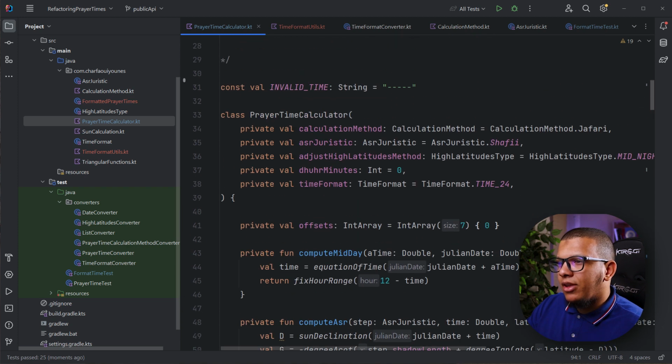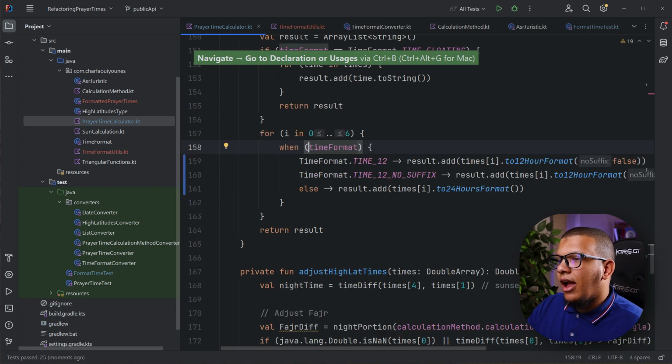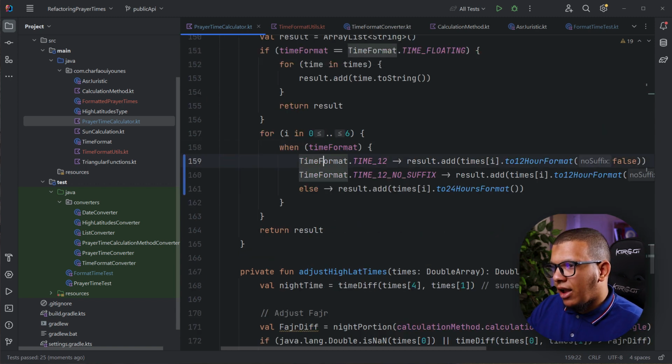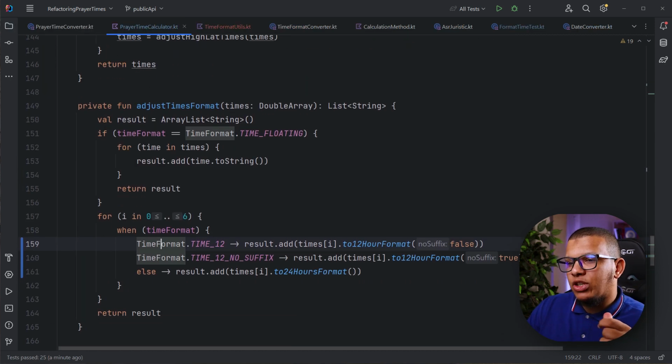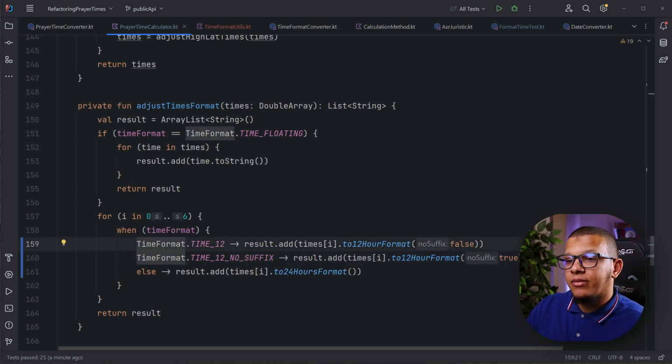But for now, I'm thinking about the usage of the time format. Here we are using the time format, right? And depending on the time format, here's the thing, we can do something much better here. Since we are using the time format here, I believe we can move the logic to be part of the time format class. So how can we do it?